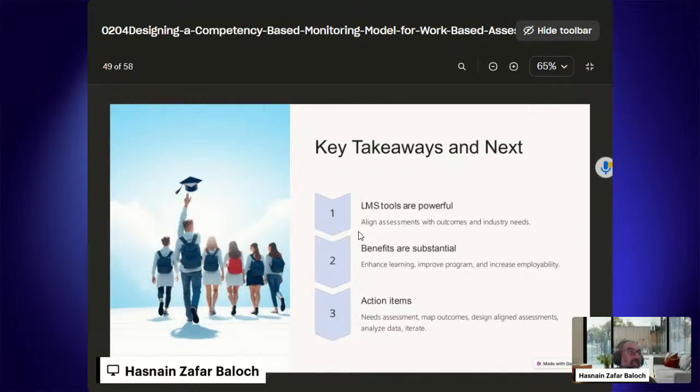And action items: you need to spend extra time on needs analysis, map your competencies and outcomes, design aligned assessments, and analyze the data. You need to iterate this process until you achieve the desired goals or objectives.